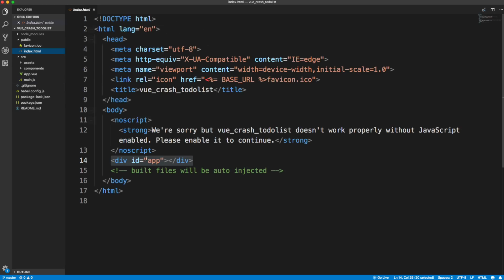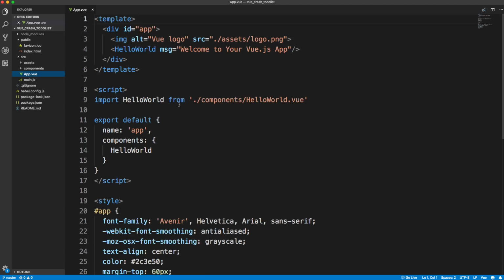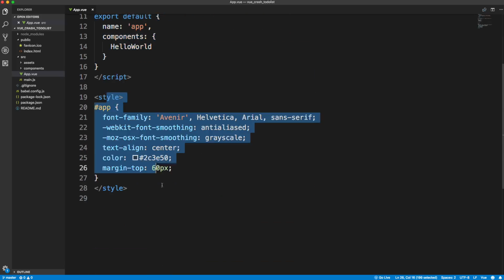which is what I just showed you in the index HTML. Okay, so it's loading the index HTML page, and then everything comes through this main.js and through this main app.vue file. So this app.vue file is a component. It's structured like any other component you would build. It has a template, it has a script for your JavaScript, and it has a style.